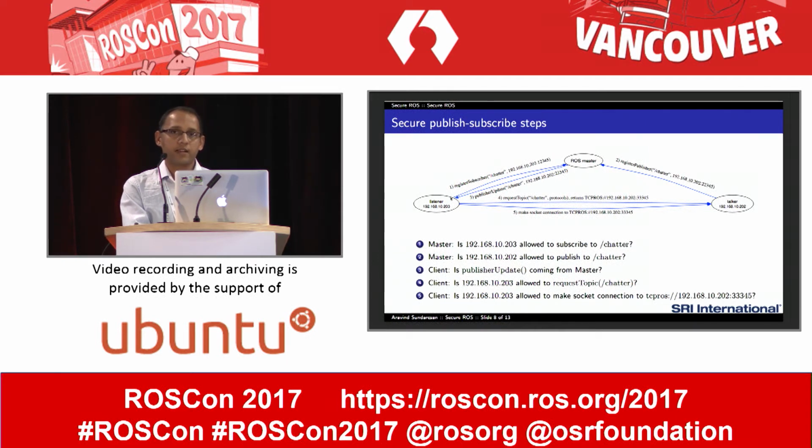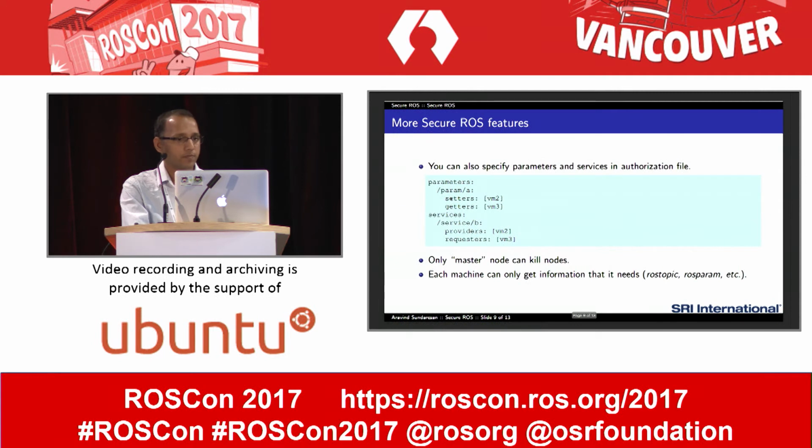And at the client side, we need some changes as well. We need to check that the publisher update requests coming in are actually coming from the master. And on the client side, they talk to each other too, so they need to check as well. These are the steps that we have modified in ROS.